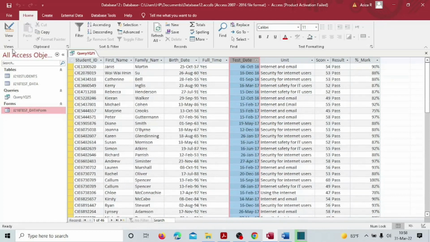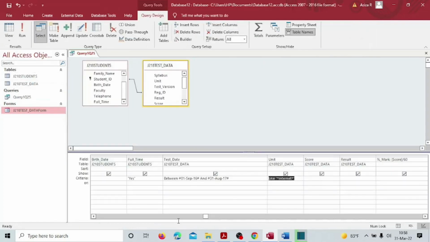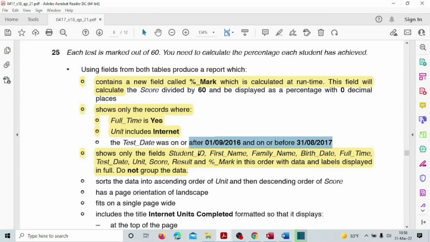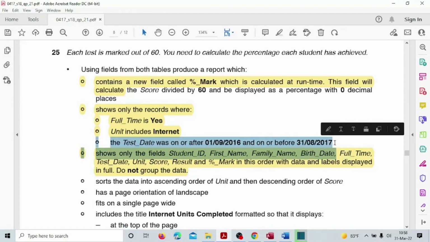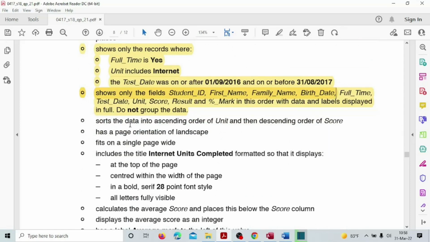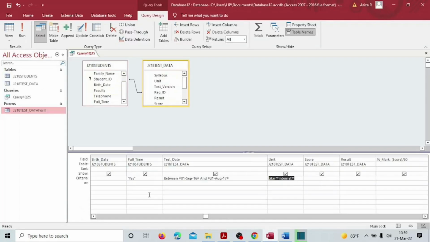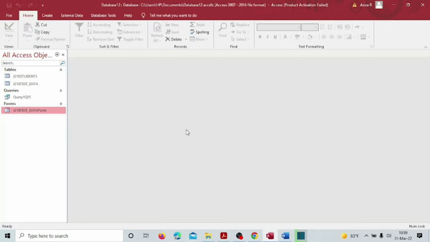That's it. Perfect. Now let's go to design and see the further questions. This is done. Sort the data. Now this is done. The query part is done. We got a perfect result, I guess 46 records. Let me close this.